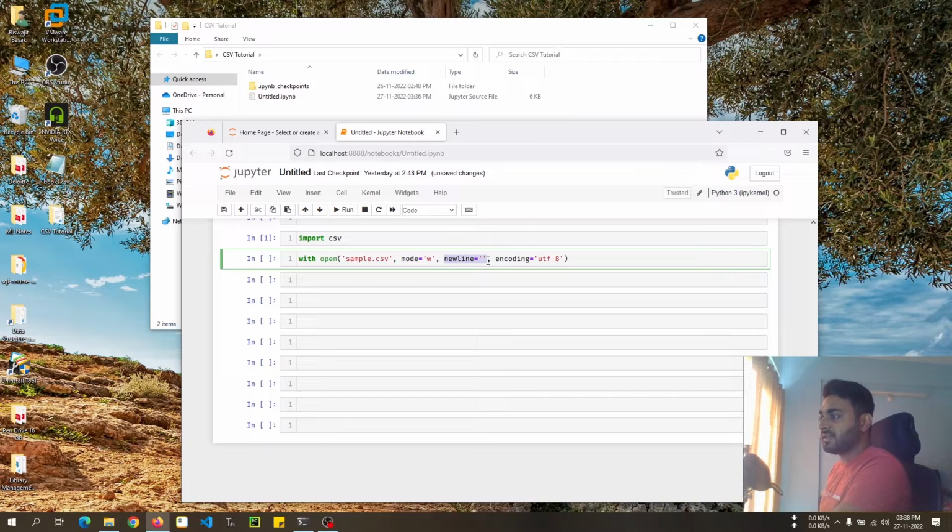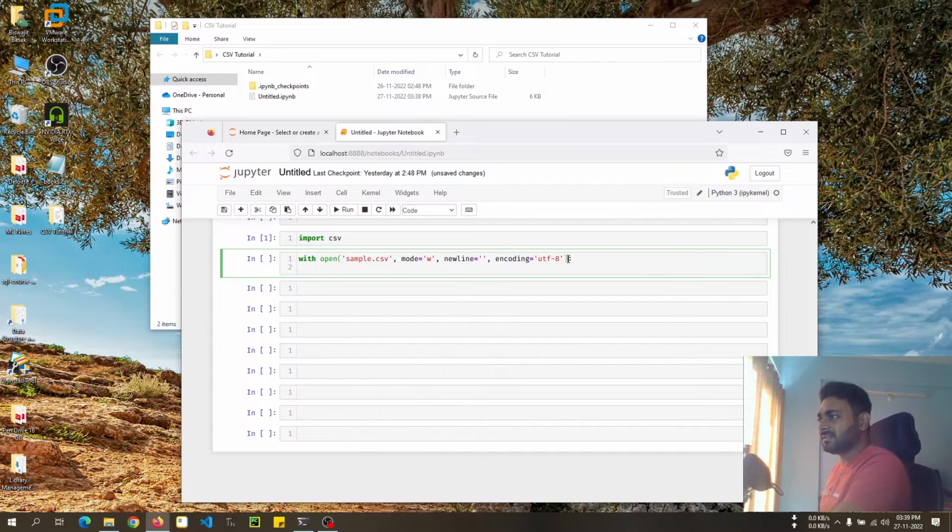Newline we are passing like this because if we don't pass newline as blank, it will create additional lines after every write statement, after every write line. And encoding UTF-8, it's a good habit to also define the encoding. If you don't define this, it won't harm. By default, it will set an encoding.